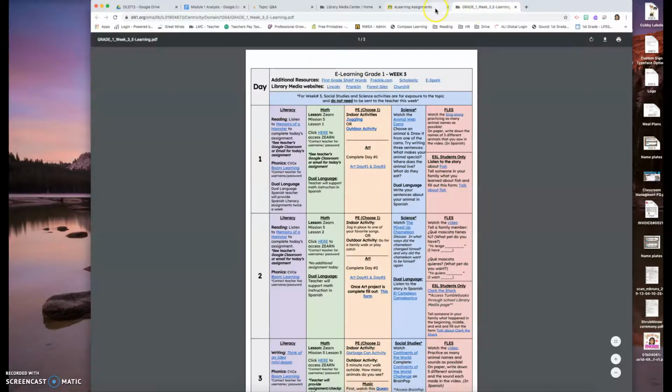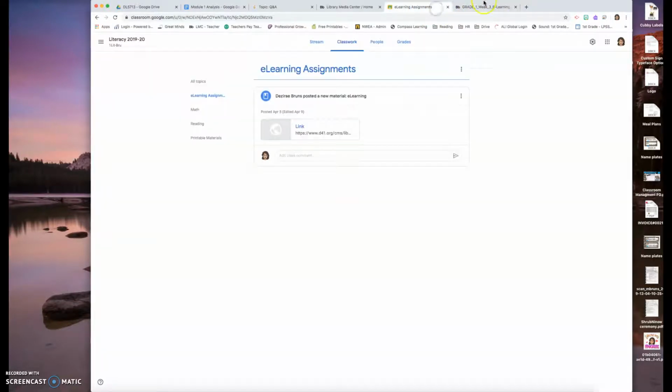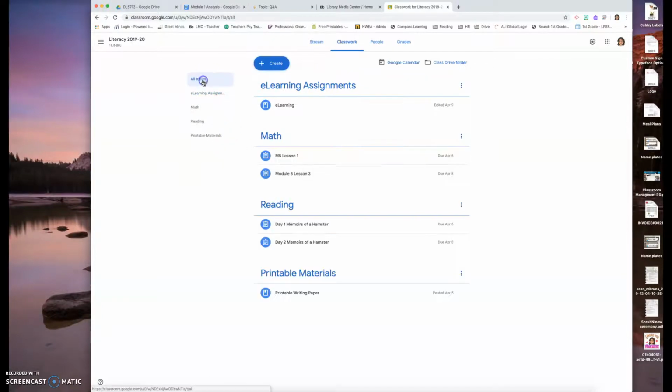Up here at the top are your tabs, so you can go back to Google Classroom. So I looked at my e-learning assignments. I don't need to look there anymore. The topics are over here as well. If you have a question, you can always write it right here and I'll reply to you. But if you want to go back to maybe math or reading or printables, just click here where it says all topics again. Then let's say you just finished lesson 1 in math.